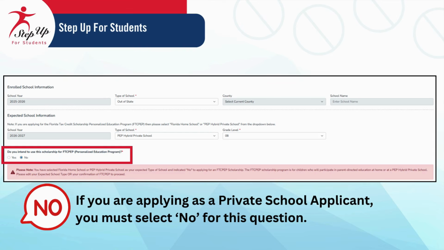You may see a question on the screen that affects eligibility based on the type of applicant. If you are applying as a private school applicant, you must select No for this question in order to continue the application correctly.